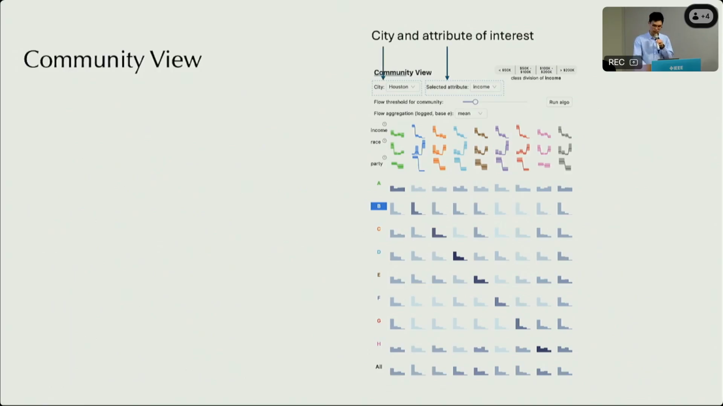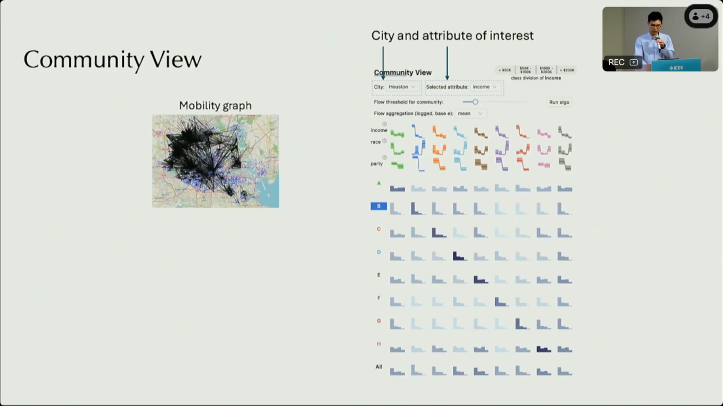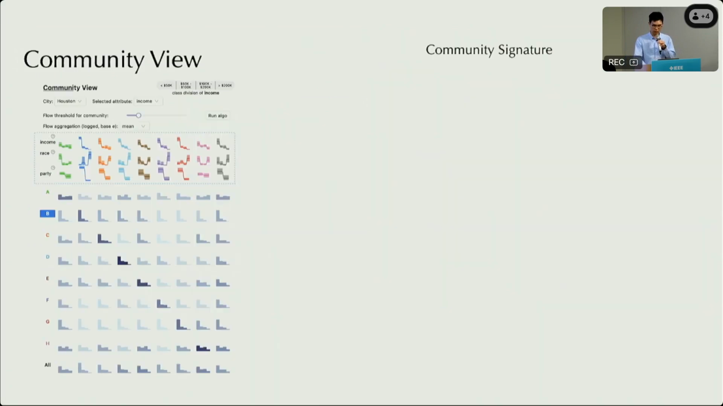For the mobility dataset, we can construct a mobility graph for the city, with each CBG as a node and the number of people traveling between them as edge weights. And we use the Leiden algorithm on the graph to detect communities. To compare communities, we designed the community signature.